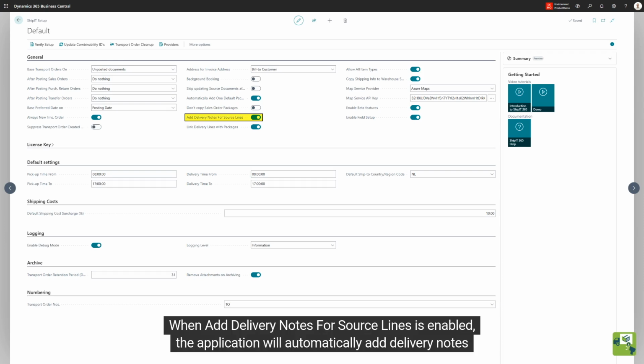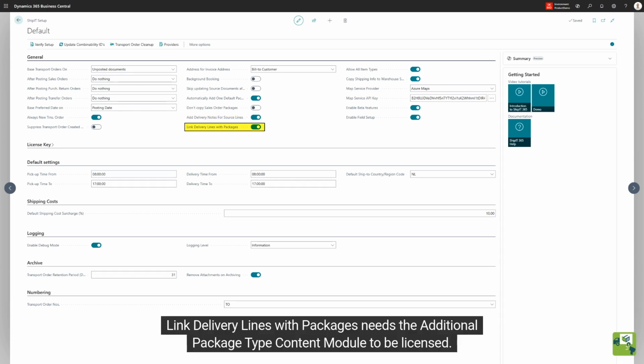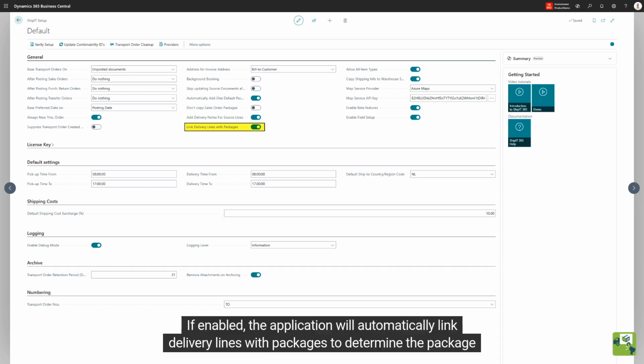When Add Delivery Notes for source lines is enabled, the application will automatically add delivery notes for source lines. Link delivery lines with packages needs the additional package type content module to be licensed. If enabled, the application will automatically link delivery lines with packages to determine the package content.